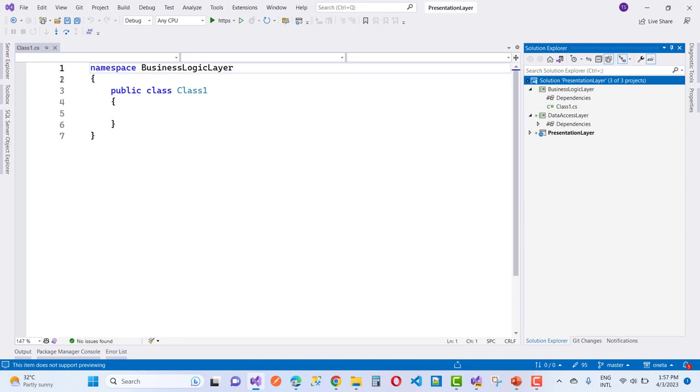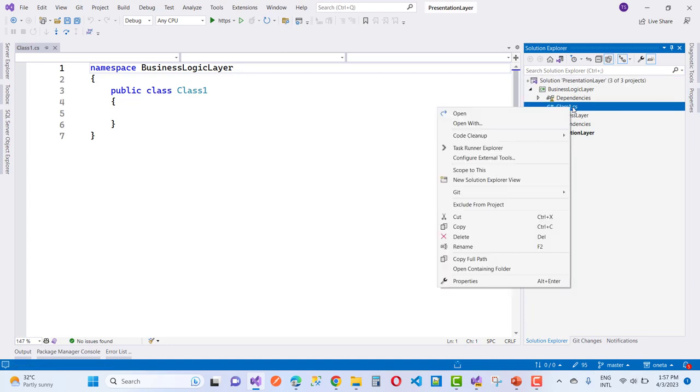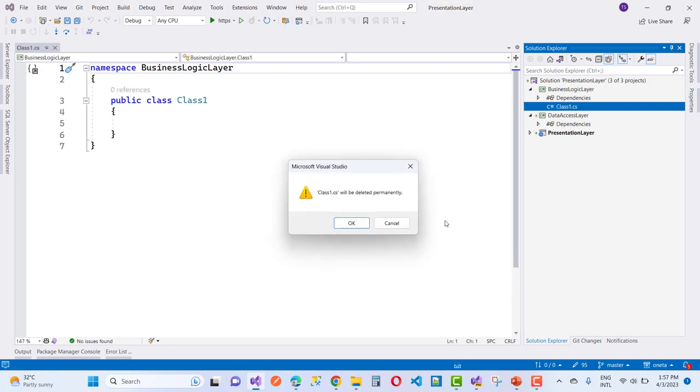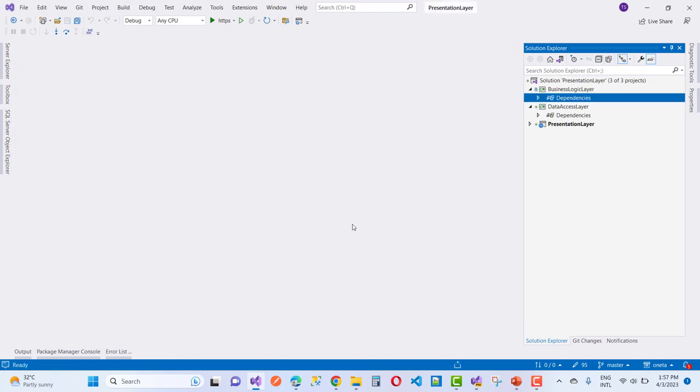This layer handles the data access and database operations. It should be independent of the presentation layer and the business logic layer, as you can see. In the data access layer, first I'm going to design models. Right click on the data access layer and add three folders.